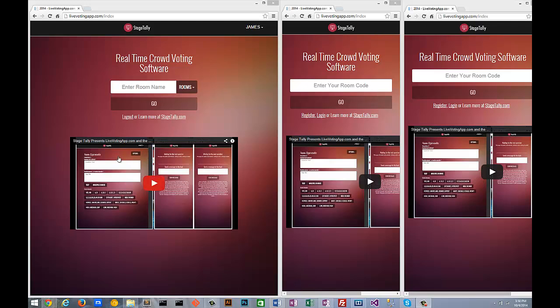Welcome to the Stage Tally real-time crowd voting software. I'm visiting the livevotingapp.com website, and I'm going to go ahead and get logged in. And I happen to be logged in. We could see that I could log out or I could visit the Stage Tally website to learn more.